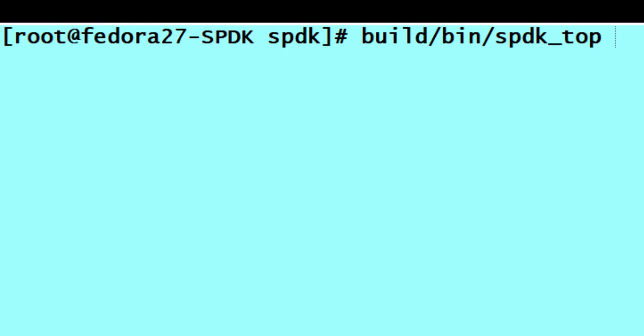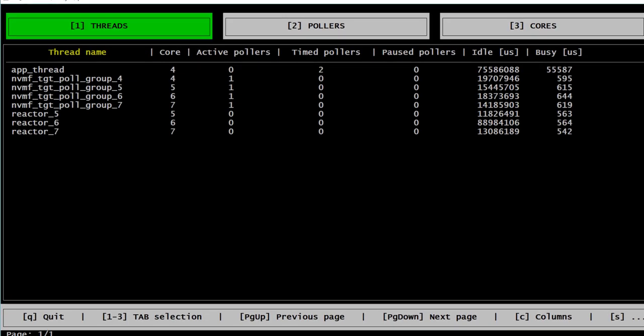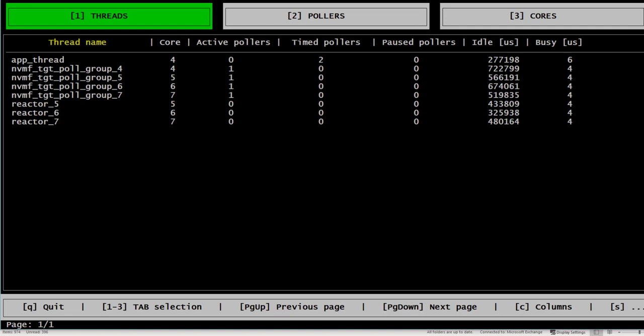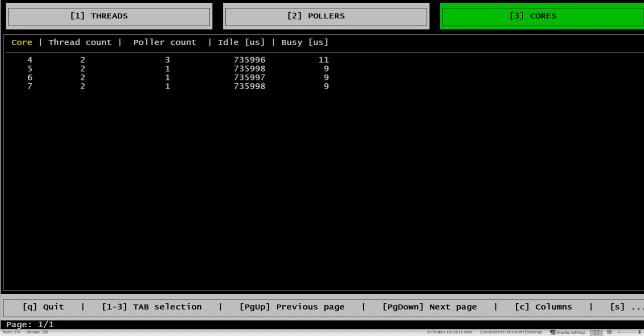Next, I'm going to run the SPDK top application and let's see what the output looks like. If you want to do this at home, you can find the application in the build bin folder in your SPDK repo. And when we run it, here's what the output looks like. There are 3 tabs, a tab for the threads, a tab for the pollers, and a tab for the CPU cores. So we're going to start by looking at the CPU cores tab.